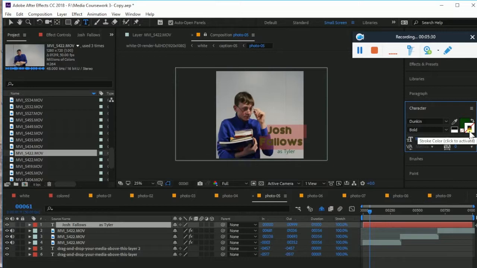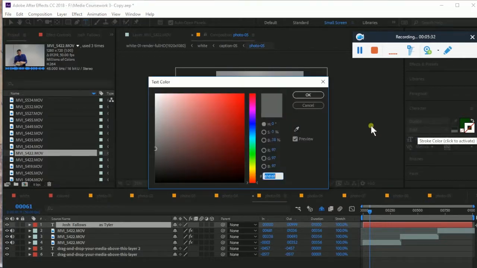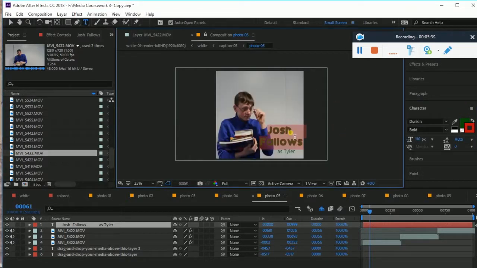If you want the text to stand out more, you can click the smaller square underneath the main block colour, and it'll give it a little highlighted edge around, so you can click that on whatever colour you want.